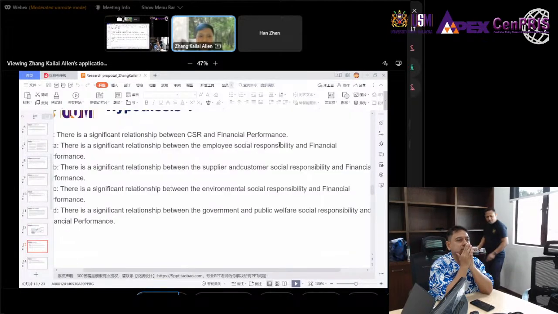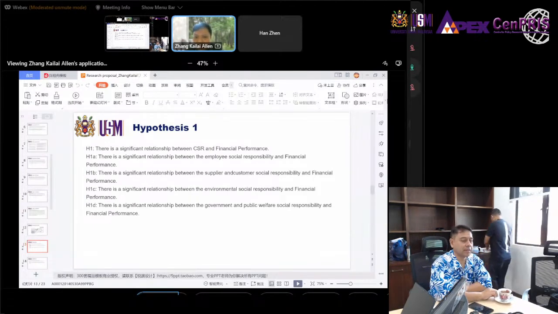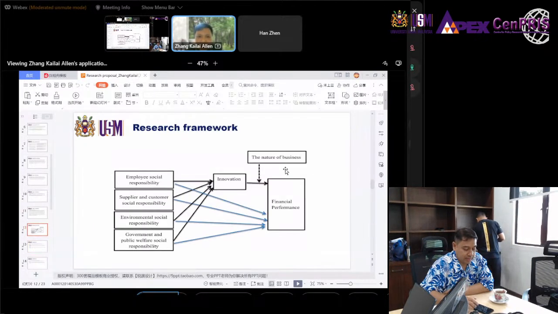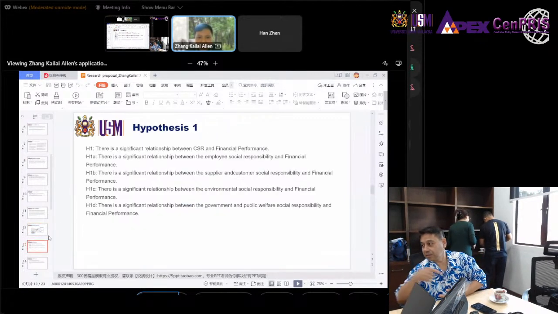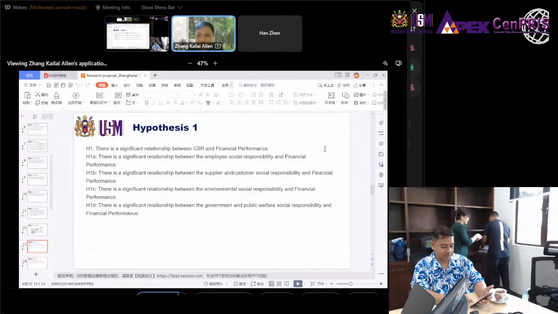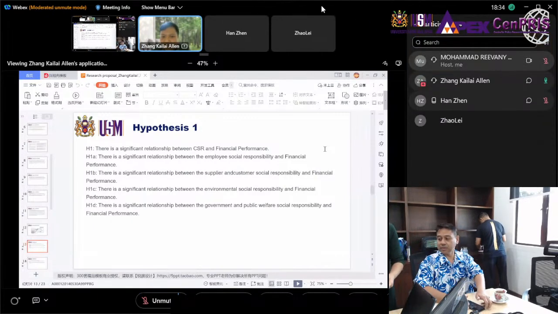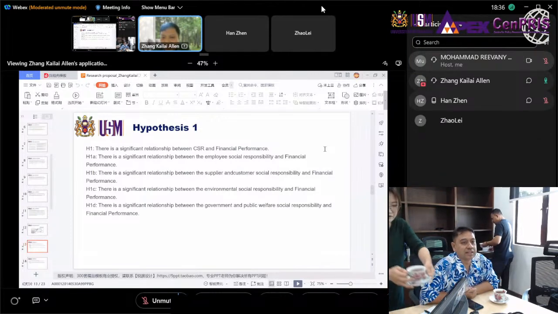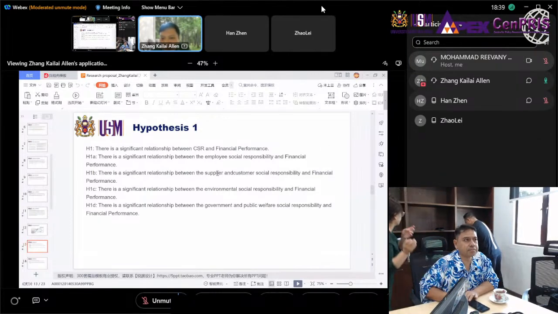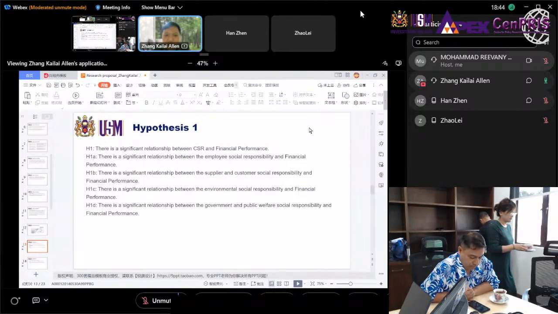The first one is there is a significant relationship between CSR and the financial performance. And because there are 4 dimensions of the CSR, there are 4 little hypotheses in my study. There is a significant relationship between the employee social responsibility and financial performance. There is a significant relationship between the supply and the customer social responsibility and the financial performance.